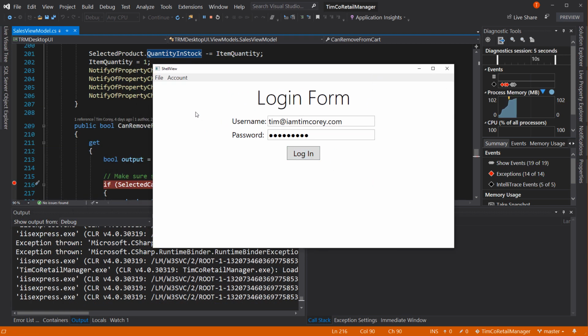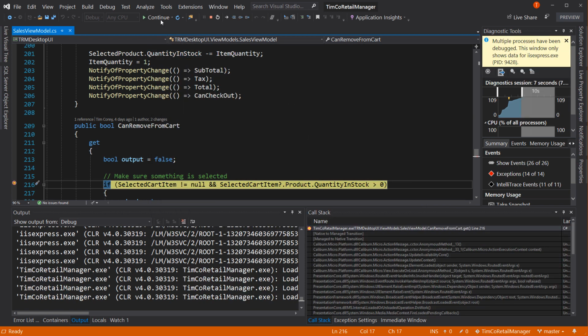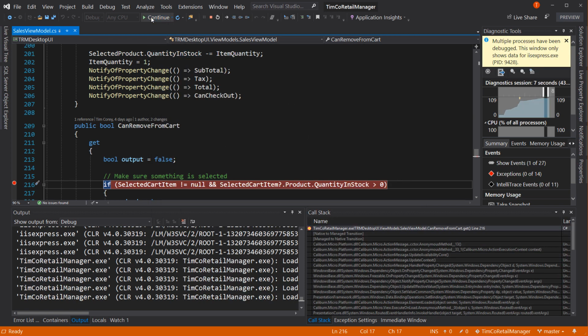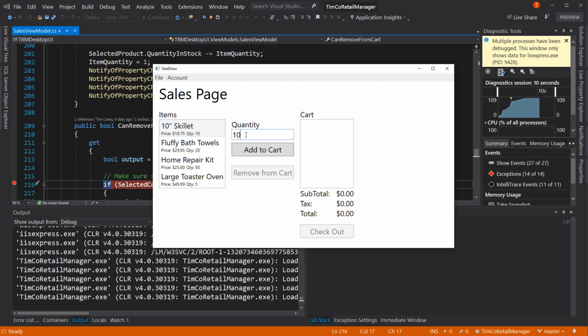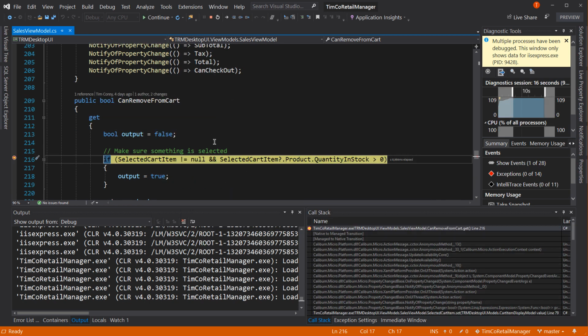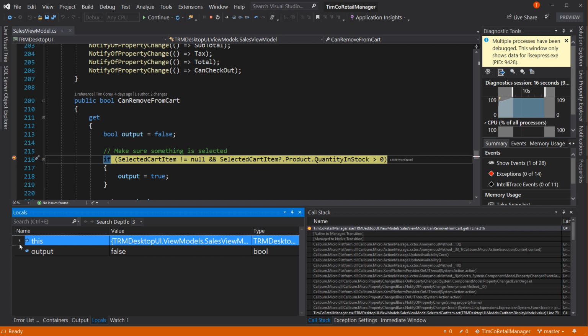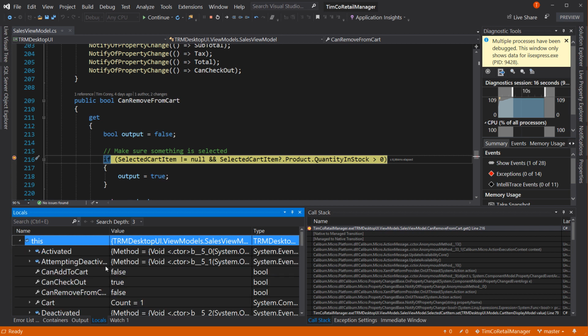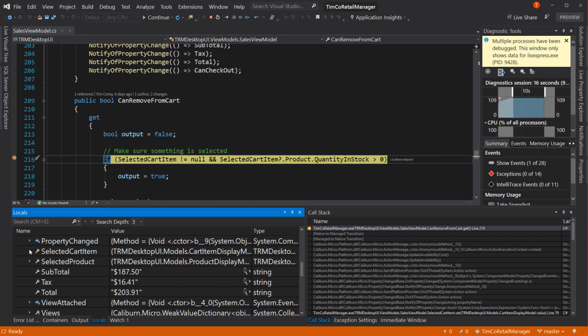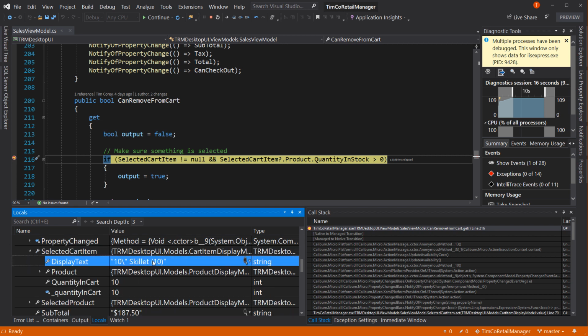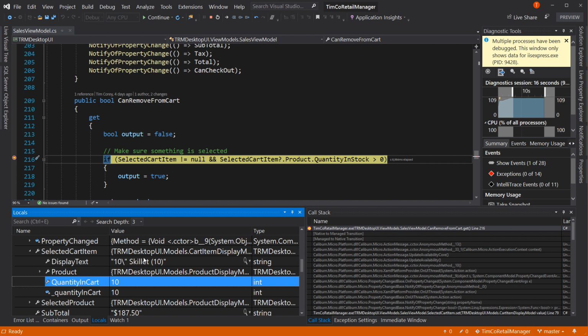So we're going to log in. Once we log in, we can skip over it for now because we haven't actually changed anything yet. Let's add something to the cart. Now we're going to select a 10-inch skillet. Let's look at our values here, so we're going to look at our locals. Right now we should have a SelectedCartItem, and notice that it has something in it. In fact, it's the 10-inch skillet. Quantity in cart is 10. So we have something that's not null, so that first part of the check passes.